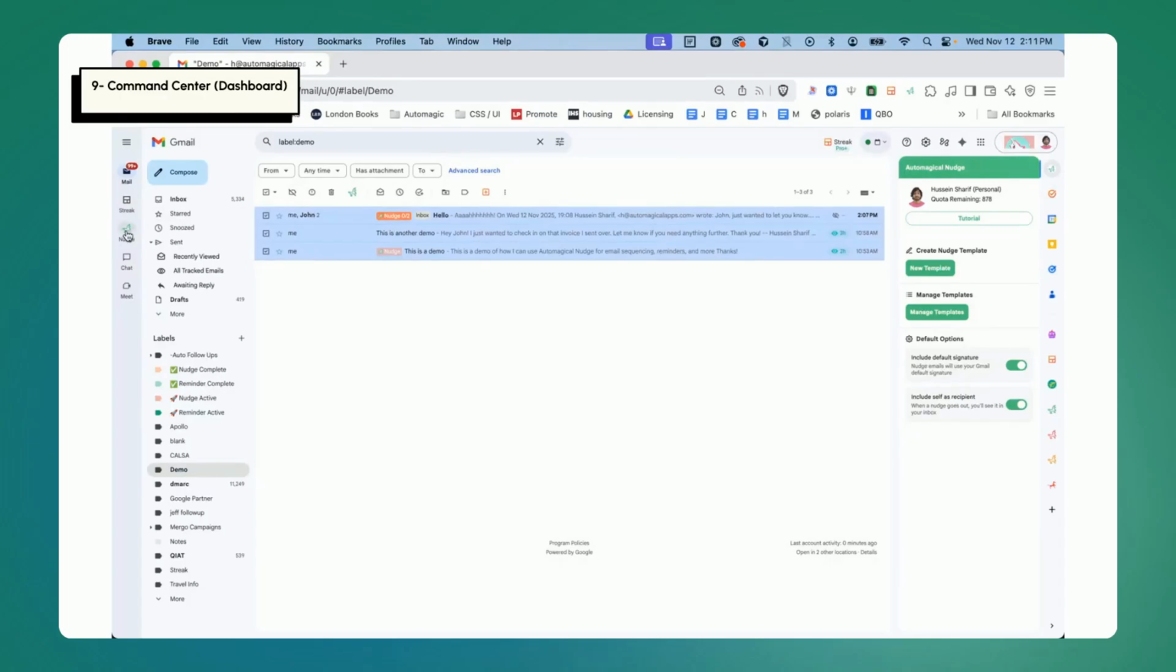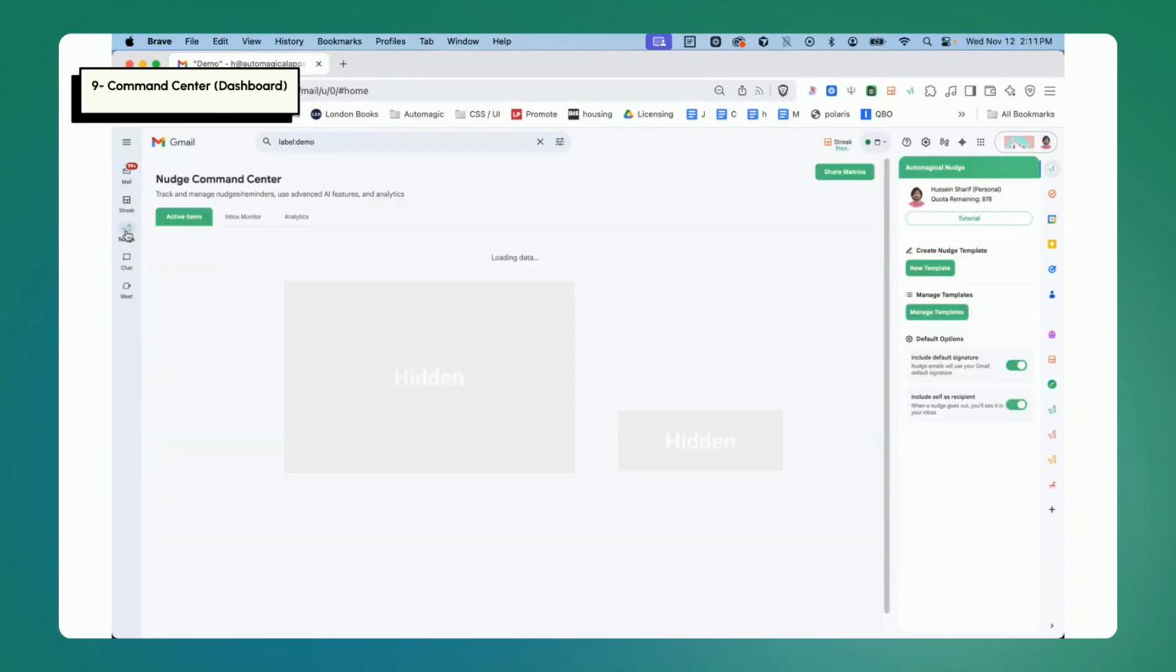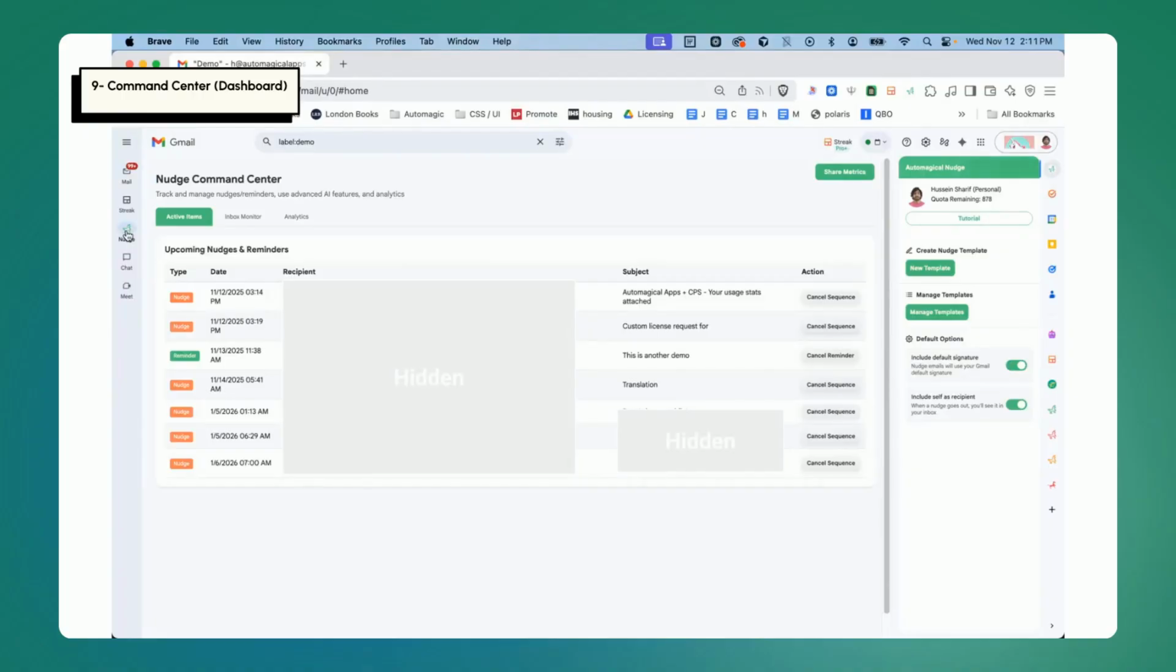Let's talk about the command center. The command center is located on the left-hand side of your Gmail, and if you click on the green unicorn there, you arrive at the command center. So the first thing you're going to see in the command center is all of your active items. These are all of the nudges and reminders that you have active, the dates of the nudges and reminders, the recipients, subjects, and you can cancel sequences and reminders here. So this gives you a single pane of glass view of all the stuff that you have active.